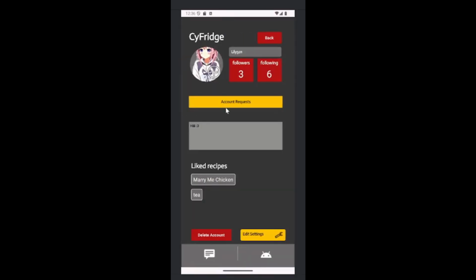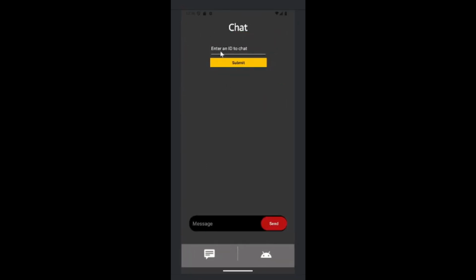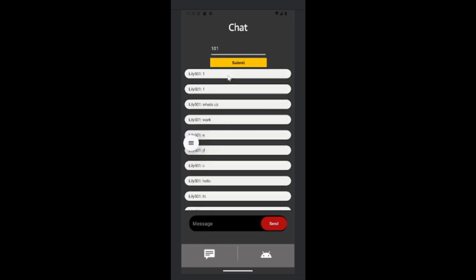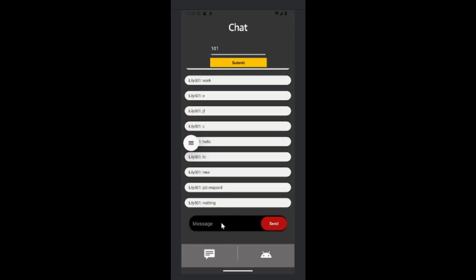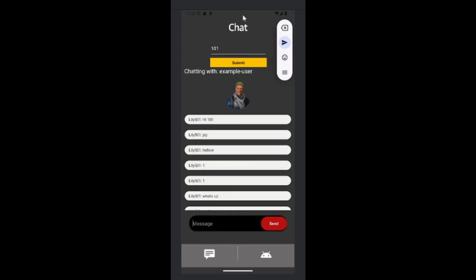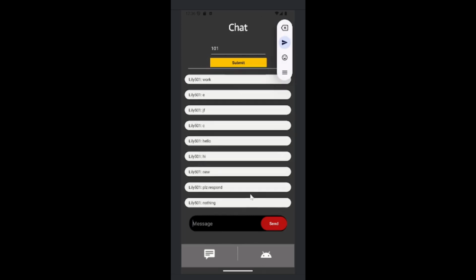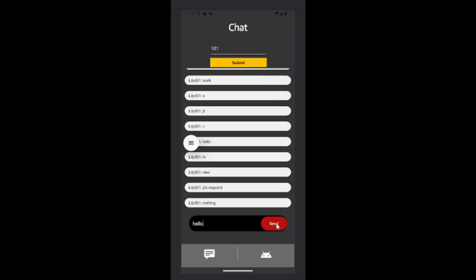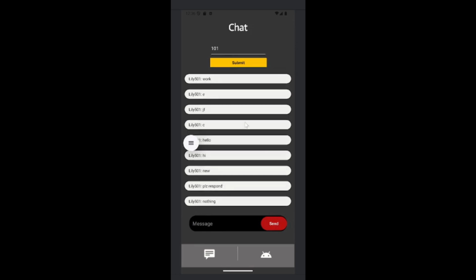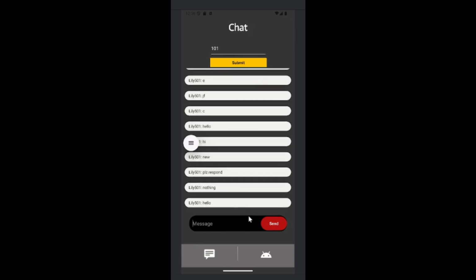You can also go to your user profile and start a chat. In this chat, you can continue chats with someone, and it will show all of your previous chats. And when you send it, it appears at the bottom.